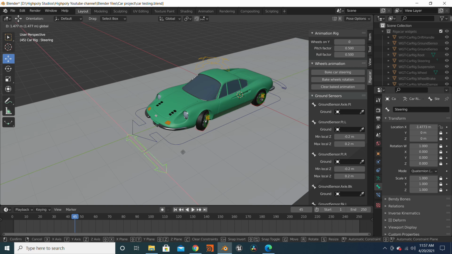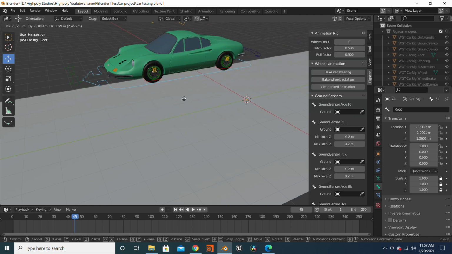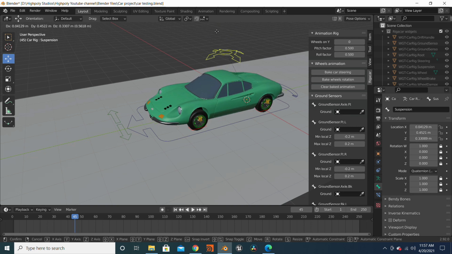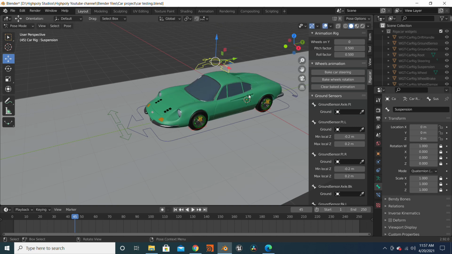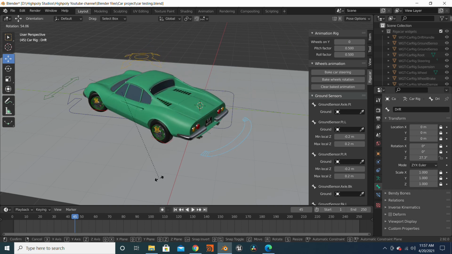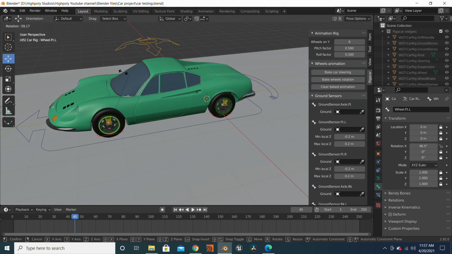See, the front part is for the steering, as you can see. The bottom part is for the body. This is the root bone. The top part is for the bunks or the axle. The back part is for the drift. And you can see here's for the wheel rotation.